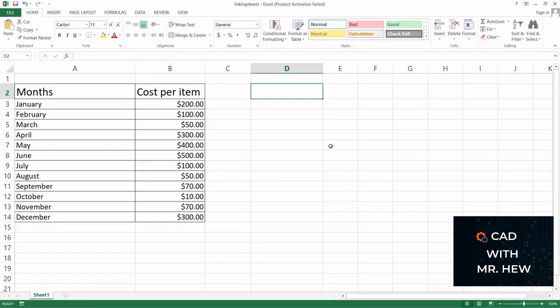In today's video, I'm going to show you how to link different sheets in Microsoft Excel. So here on Sheet1, I'm going to relabel it. I'm going to right click, go to rename, and call this monthly cost. All right, so this is the name of the sheet. I click outside and that is how you rename a sheet.